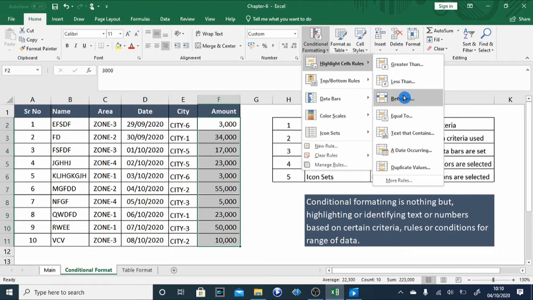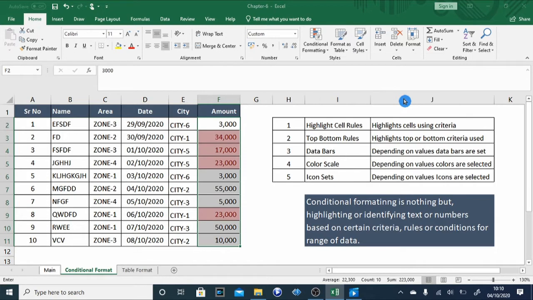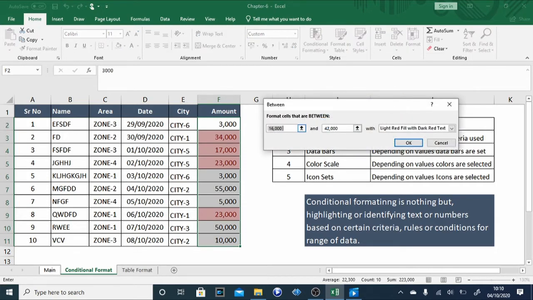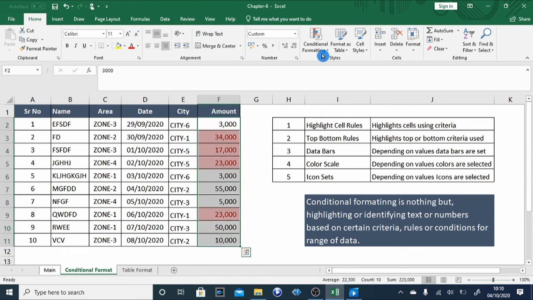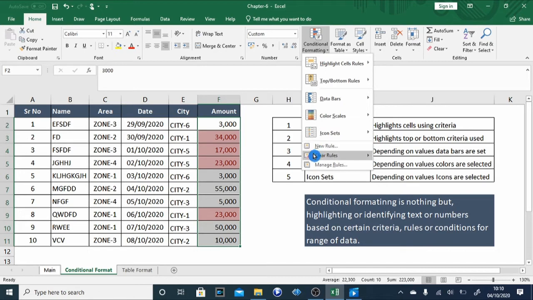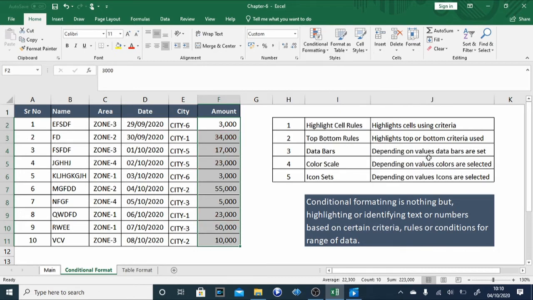Say we need to find the numbers between 16,000 and 42,000. Then you press OK. It will show all the numbers between 16 and 42. There are 4 numbers here which are highlighted in red color. So this is how you can check the numbers or check the conditions. Now again we need to clear this rule so that we can go for the other conditions. So clear the rules from the selected cells. Now we'll go ahead with some other conditions.